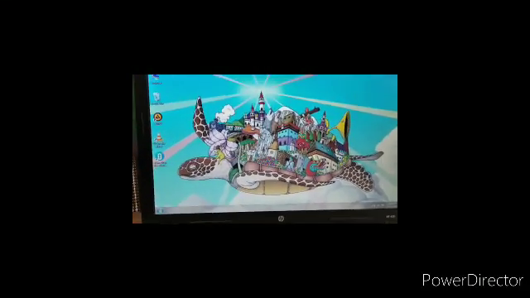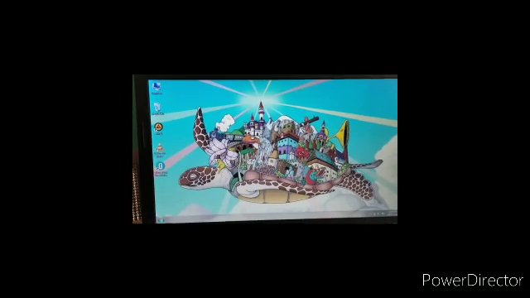After clicking the picture and going to the close button, the picture is directly inserted over your screen. You can see the total desktop background has been covered with the picture.